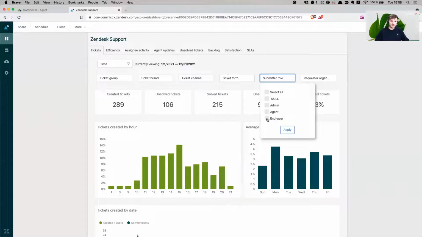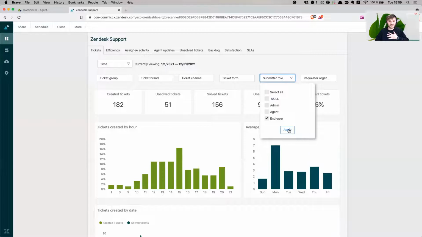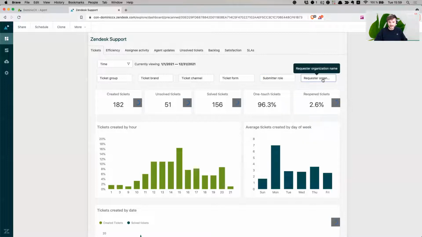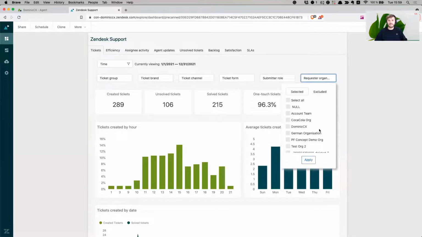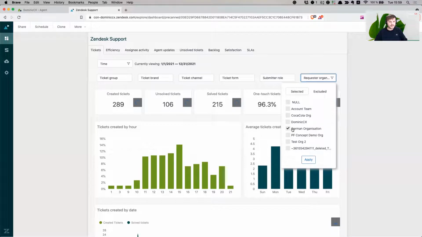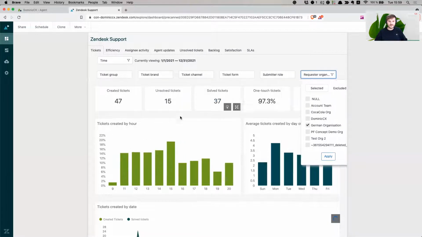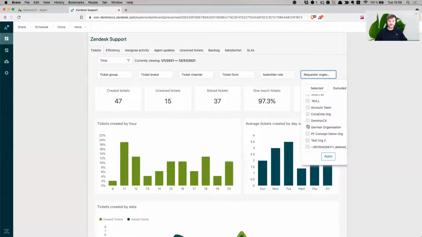For example, if we were to do this, you'll see that the number will change quite a bit because many tickets have been created by administrators. In this case, myself and Paul and George and Gabi and whoever has been using this test account. Anyways, let me uncheck that. You also have organization that you can see, right? So you can go ahead and choose tickets that have been created by the organization that we have created. Let's see the German organization, and we have quite a few of them as well.